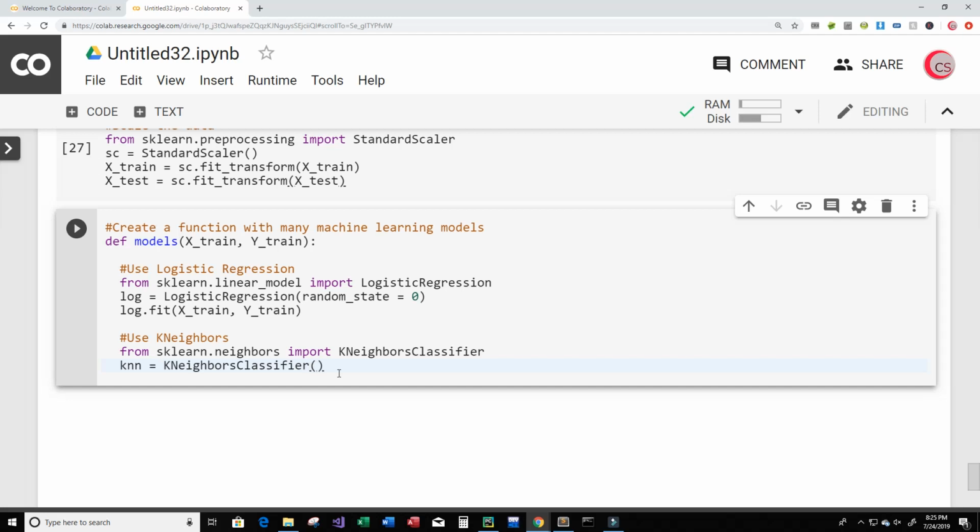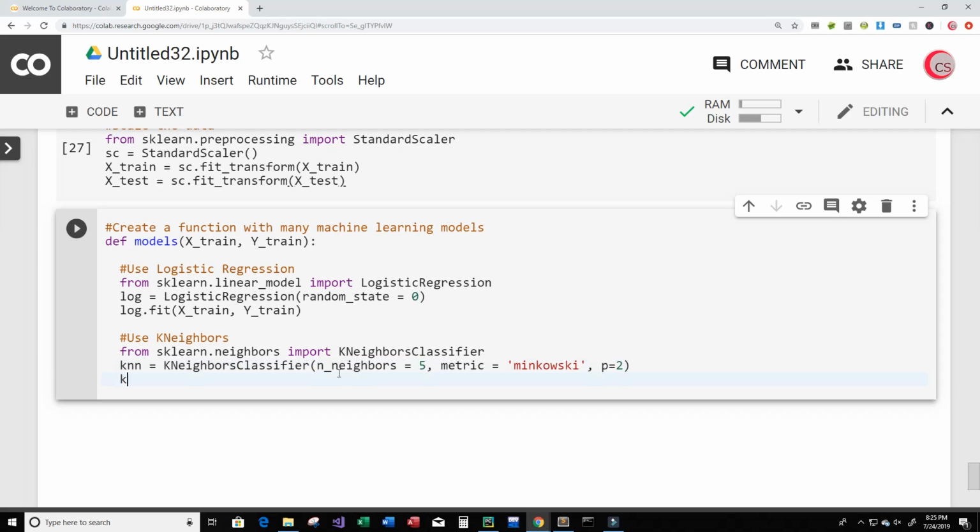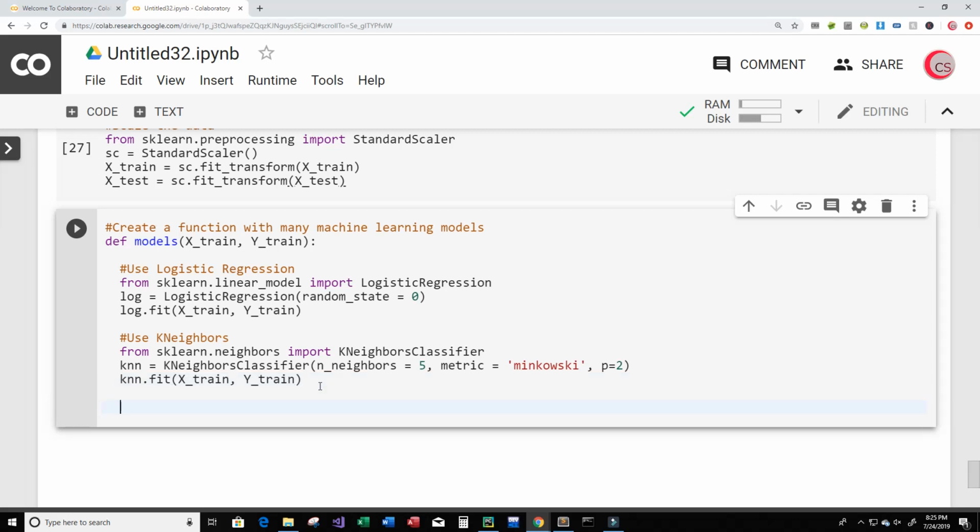Okay. And then I need to tell it the number of neighbors. So we're going to have 5 here. And you can mess around with these parameter values if you want to later on. And metric is going to equal Minkowski, I believe the name is. And then set p equal to 2. Okay. And then we need to train this. So knn.fit. And I'm just going to copy this here because this is a lot of typing. And this video is actually taking longer than I thought it would.